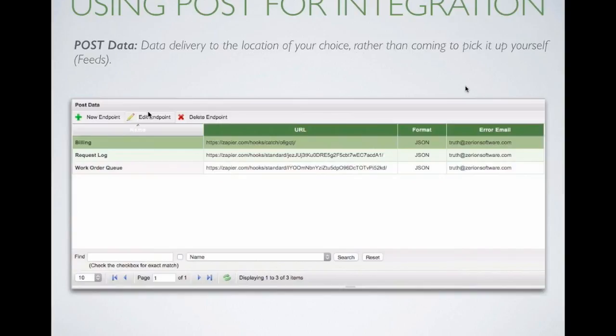So with this post data, you can find this under form assignment. You'd select a specific form, and then from there, you're able to add multiple endpoints. So this is something that's new with the iForm Builder platform, the ability to have post data that can go to multiple locations. It used to just be one location for this all.